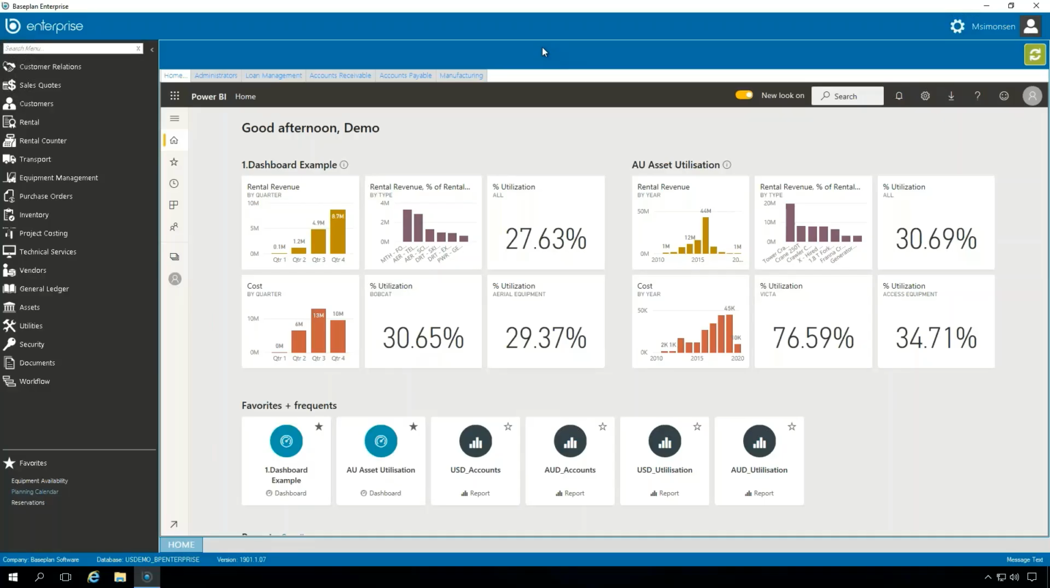I'm currently logged into Baseplan Enterprise. And so what we want to look at is how can we actually empower our accounts receivable staff to manage their overdue payments and invoices better with their customers.